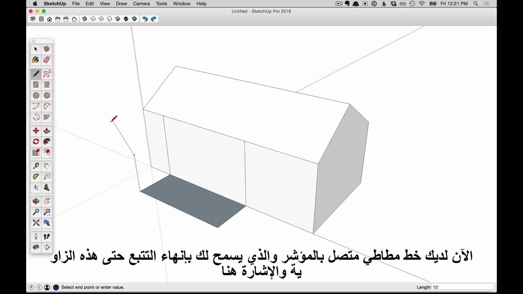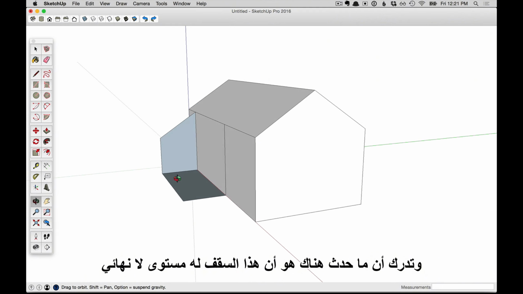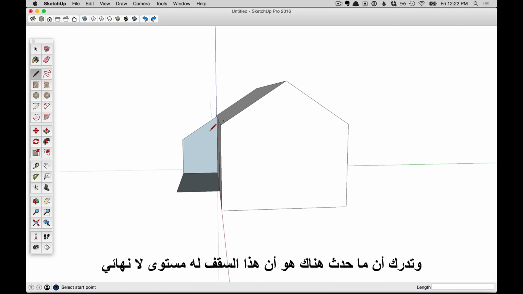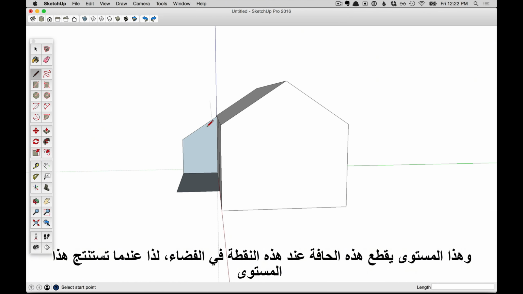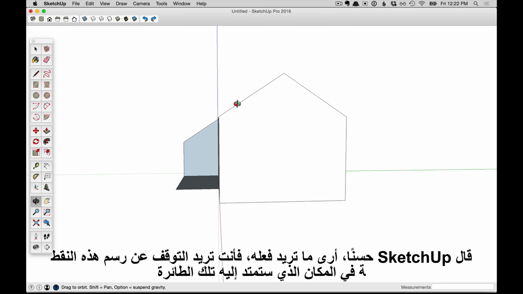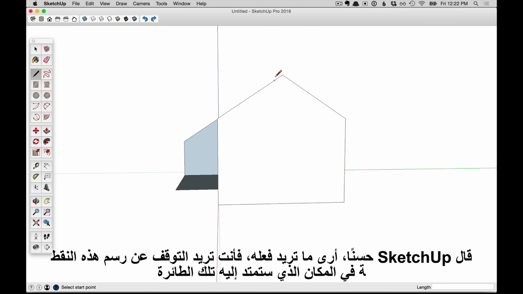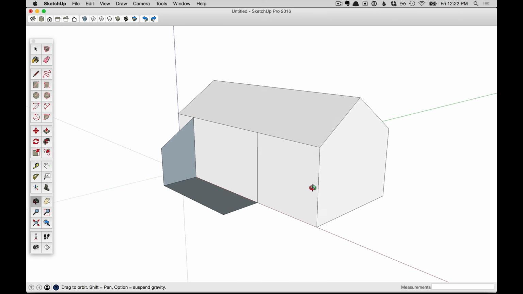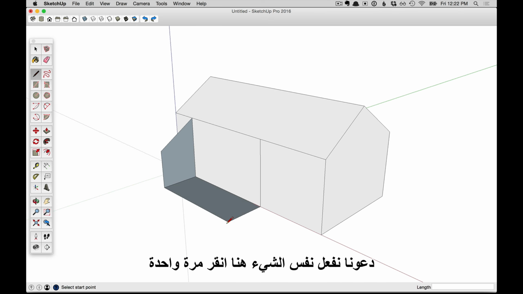Now you have a rubber band line attached to your cursor, which allows you to finish tracing up to this corner endpoint here. And you realize what happened there was this roof has an infinite plane, and that plane cut through this edge at this point in space. So when you inferred this plane, SketchUp said, okay, I see what you want to do. You want to stop drawing this point right where that plane would extend to.